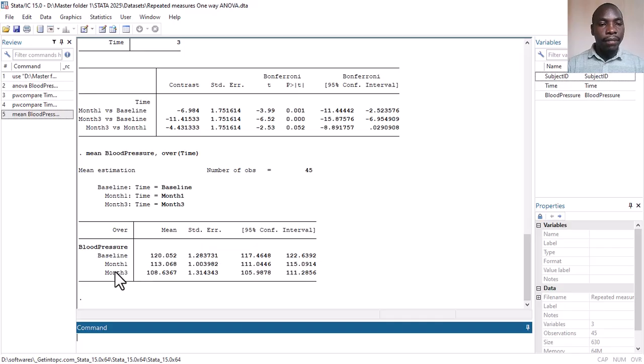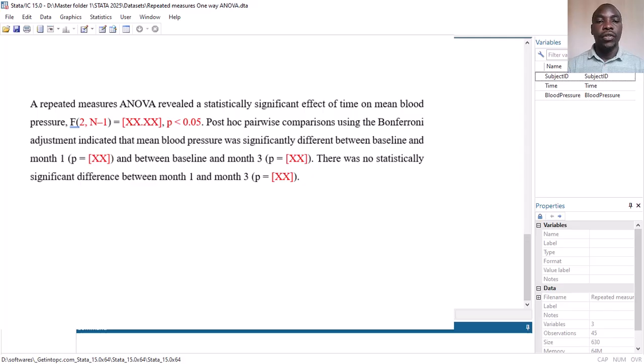When you look at month 3, the mean blood pressure measurements were even lower, and when you get the difference between this value at month 3 and baseline, that is almost 11.4, which is statistically significant. But when you look at 113 and 108, these are close to each other. That's why there is this non-significance here. So here is a template that you can use for reporting the results of the repeated measures one-way ANOVA.